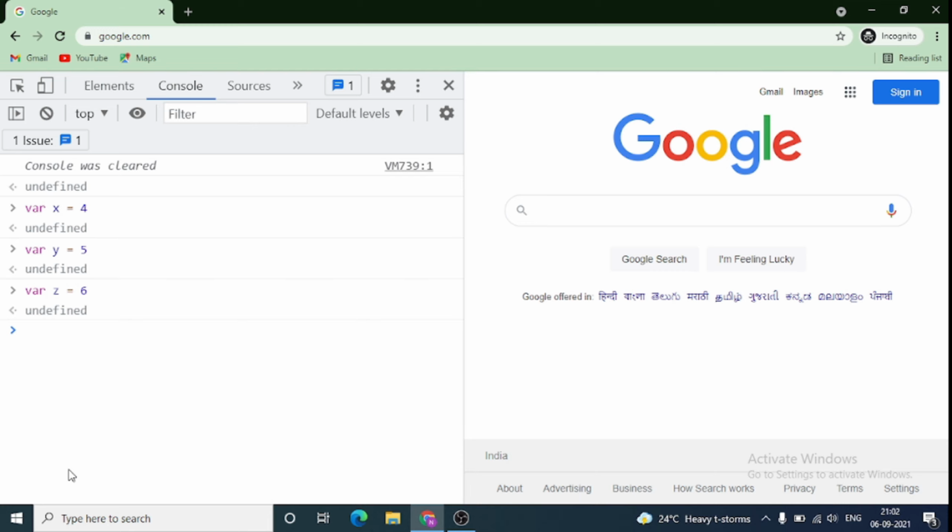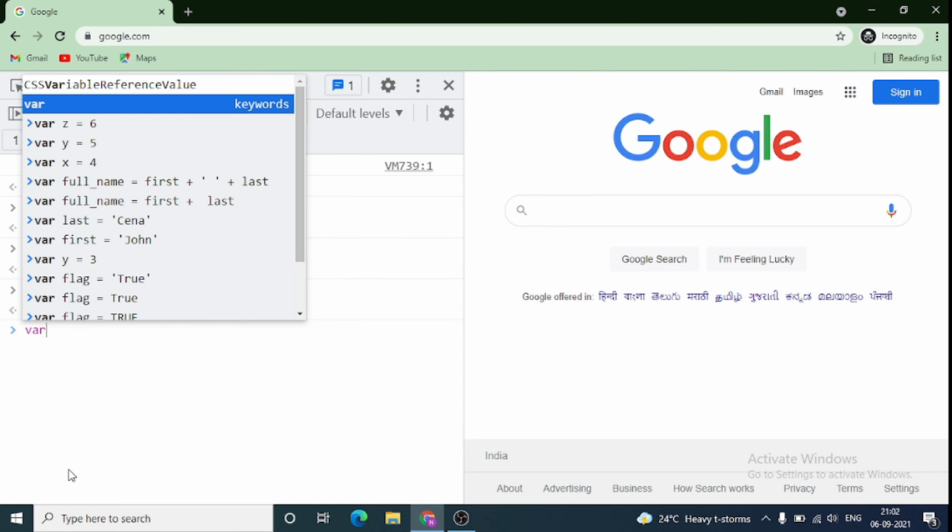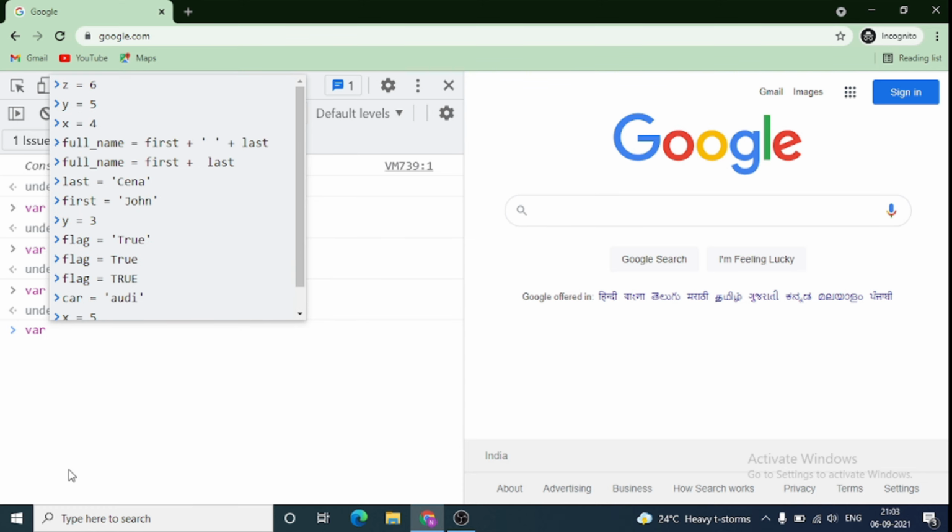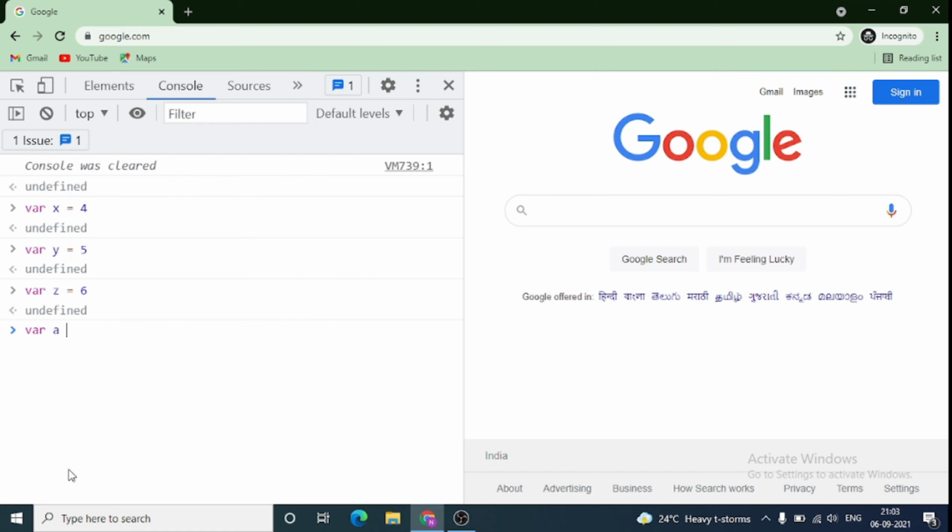So let's look at how an array works. Variable, then we'll give a name. Let's call it a equal to, and we'll give square brackets. Inside those square brackets, we'll write all the data we want to add. So 4, comma 5, comma 6. Hit enter. It is stored in our variable. So I'll write a, hit enter. Now it is showing the elements in the array, and these are the values in the array.